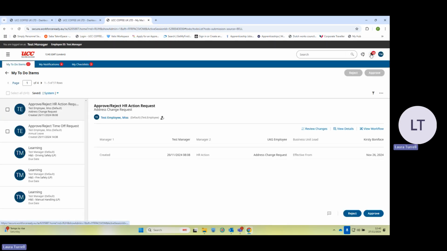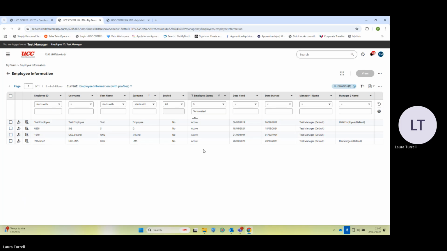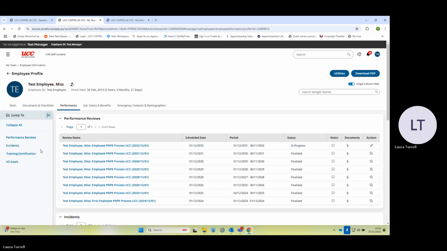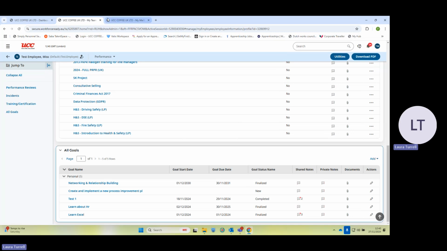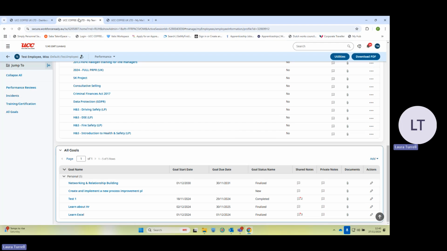Now what I can do is perhaps have my PRPR form open on one window and then my employee goals open on another. So now as I'm filling in my PRPR form for my employee or during my employee's PRPR meeting, I can just simply have my PRPR form open on this page and then flick between the areas that I want to talk about.